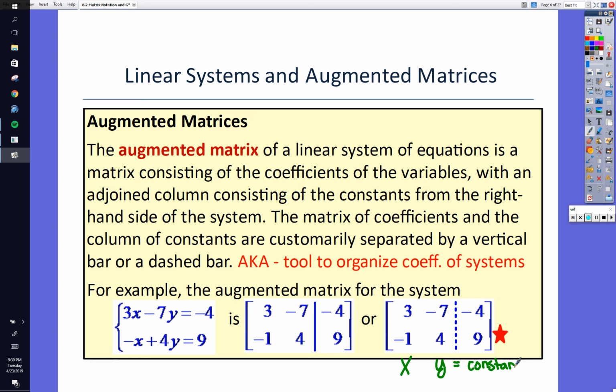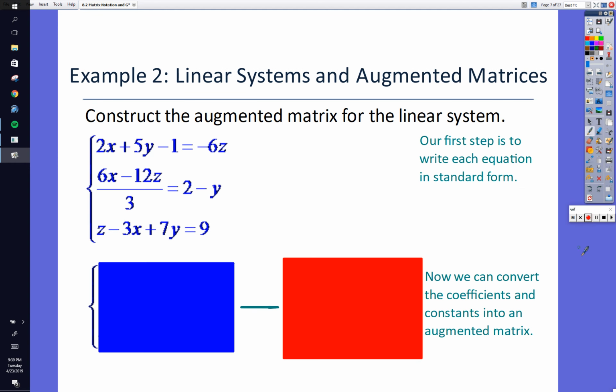And so every time we set up an augmented matrix, we want it to look like this form right here. And that's what you're going to really start with, is setting these up. So if we look at an example, you can see the instructions say construct the augmented matrix for the linear equation. Our first step is to write the equation in standard form. If you look at this first one, this is not quite in standard form. It's really close, but not quite.